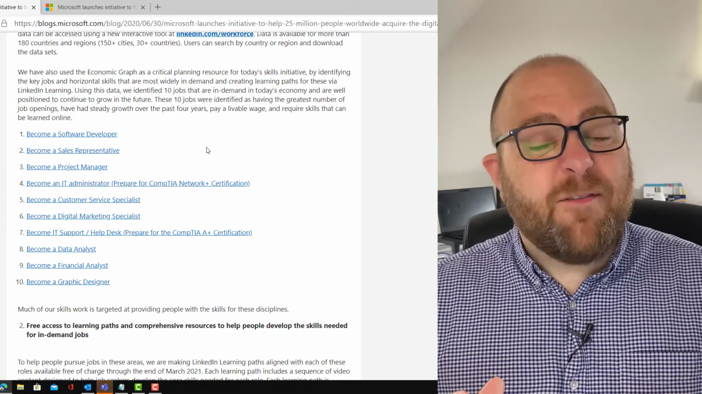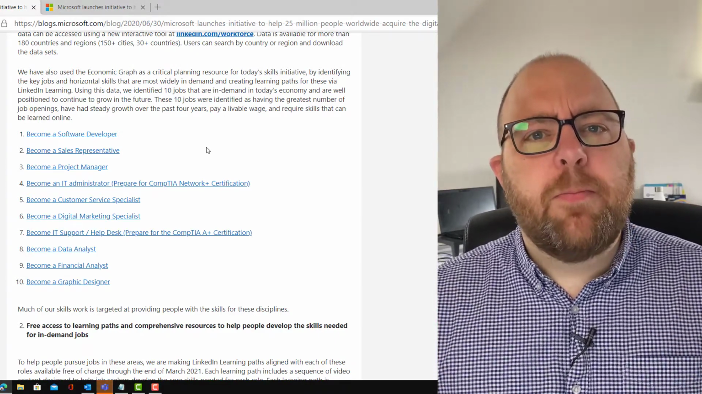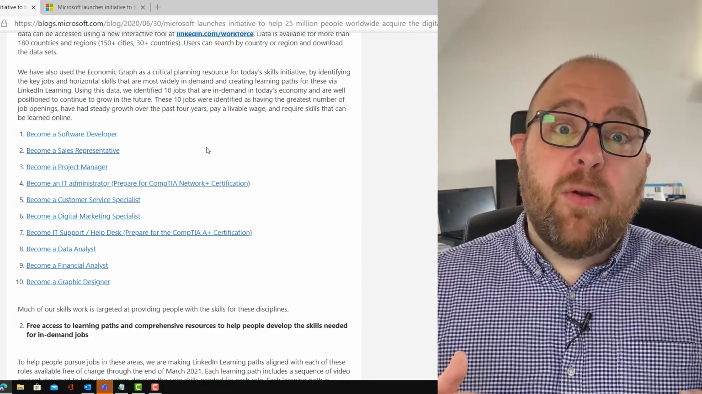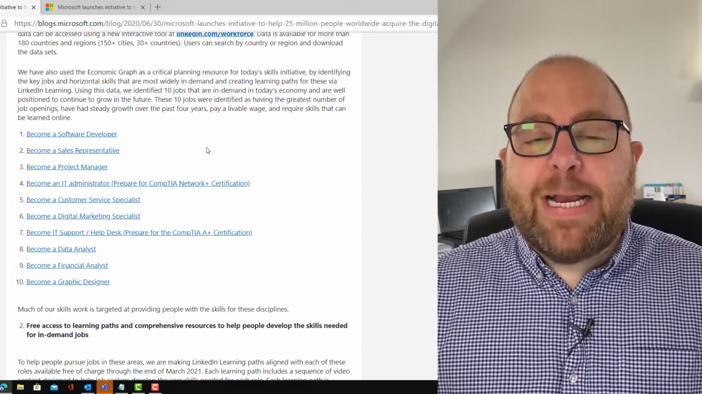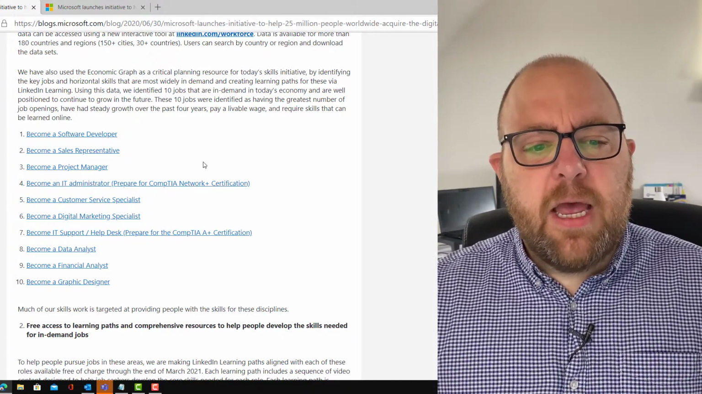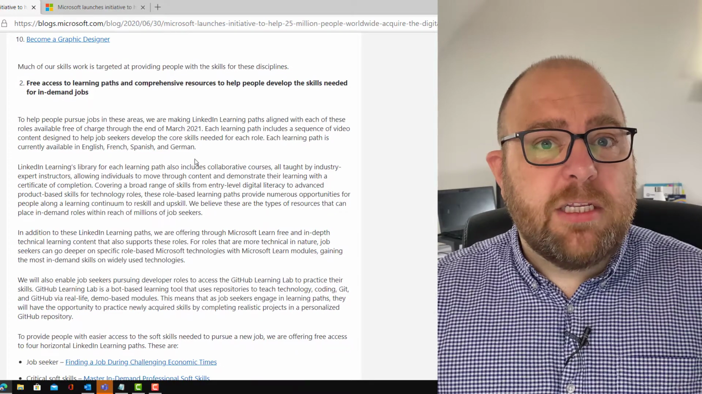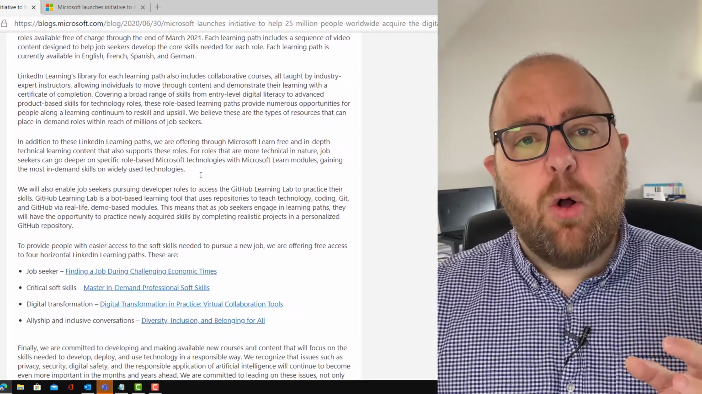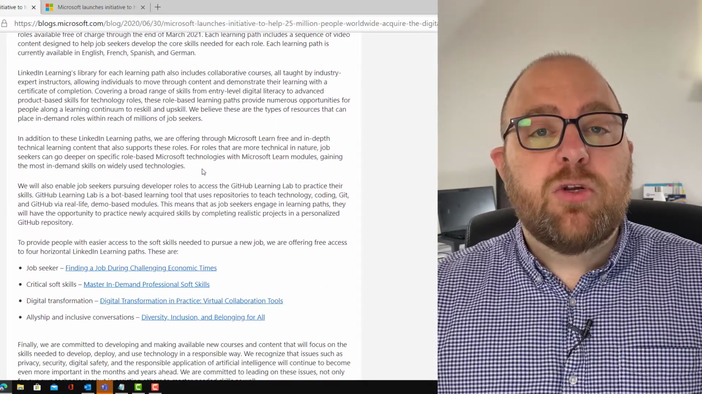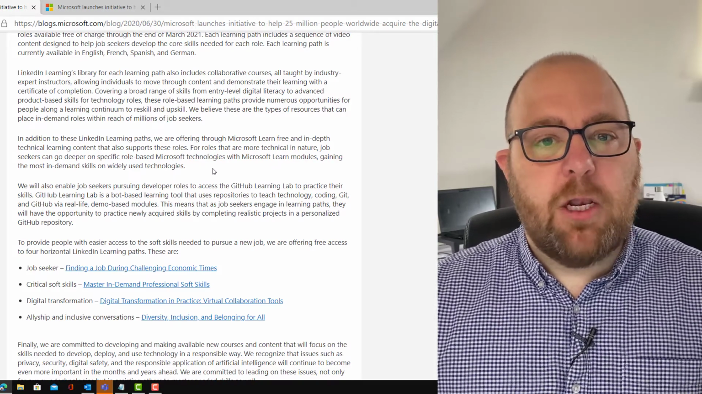There's also a whole load of stuff on soft skills or power skills, as some people call it, on ways that you can motivate yourself to get back into work and things like this. There are low cost certifications, so we're lowering the cost of a whole range of certifications and exams. So if you need to prove competence in that, it makes it a lot easier.